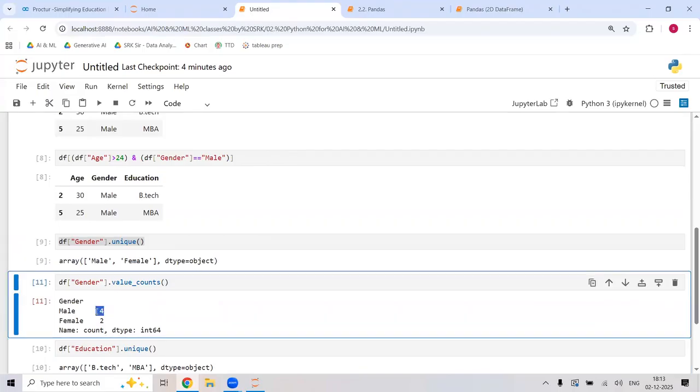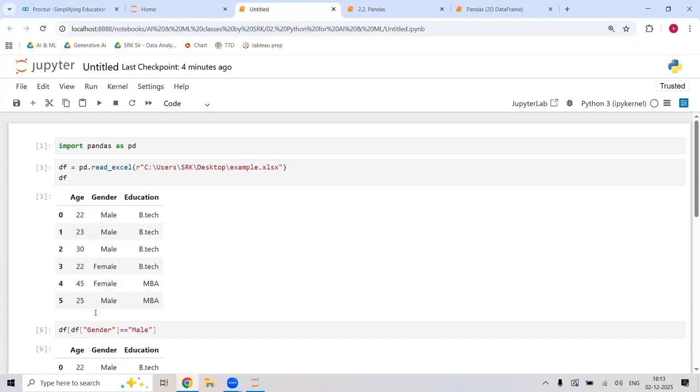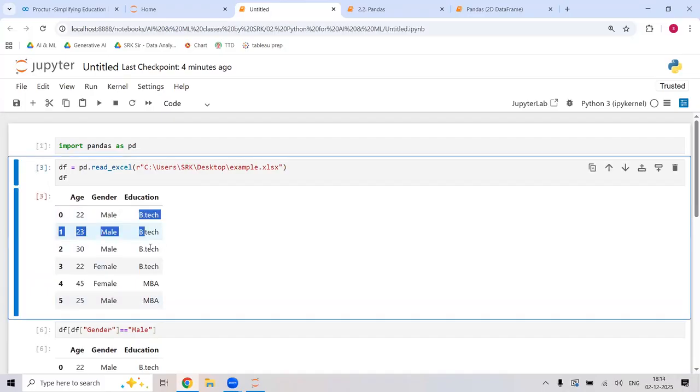Out of 4 males, how many of them are BTech? How many of them are MBA within the 4? That is the question. In these 4 males, 3 males are BTech and 1 is MBA. Similarly, females total how many are there? 2. In that, how many BTech, how many MBA? 1 is BTech, 1 is MBA.